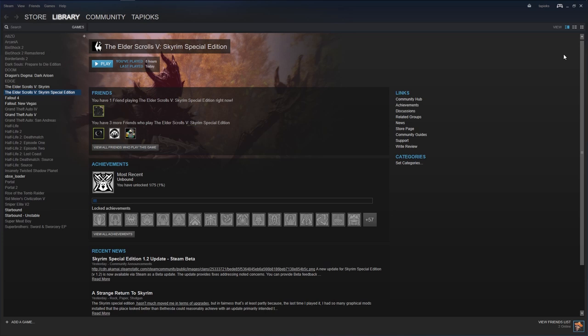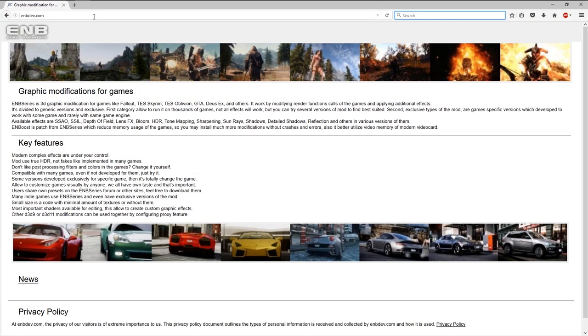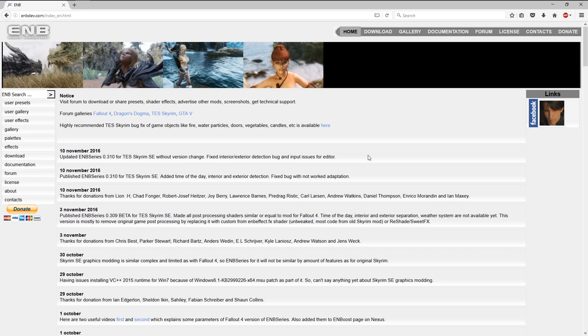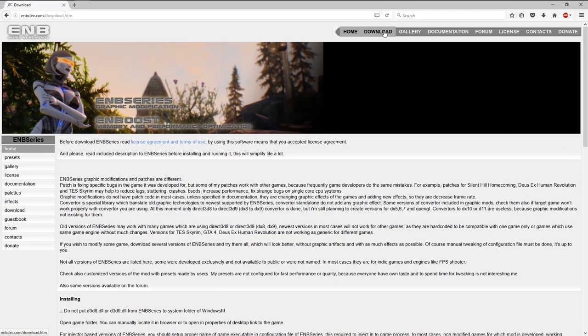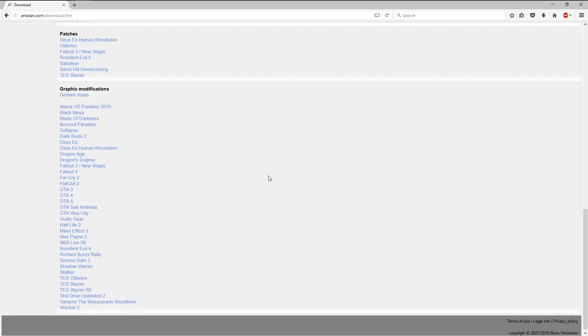As mentioned earlier, we will be installing ENB for Skyrim Special Edition, though the general process is the same for all ENB releases. First, you'll want to visit the enbdev.com website, and then click on the news link towards the bottom of the page. Here, we find news about recent ENB updates, including the release of ENB 0.310, as seen here. Next, you will want to click on the download link from the main menu at the top of the page. From here, scroll down to the bottom of this page and click on the link for TES Skyrim SE.